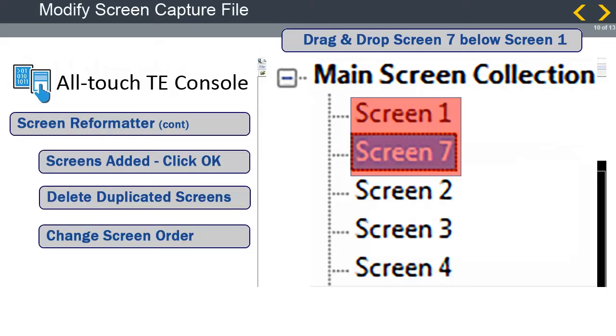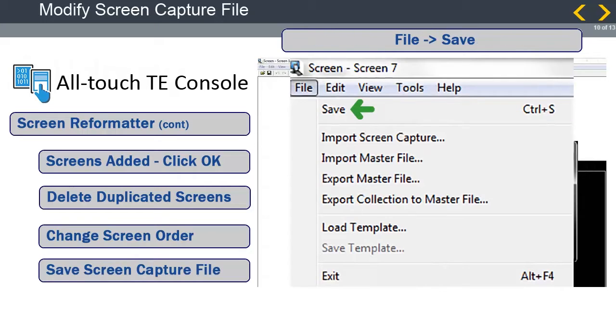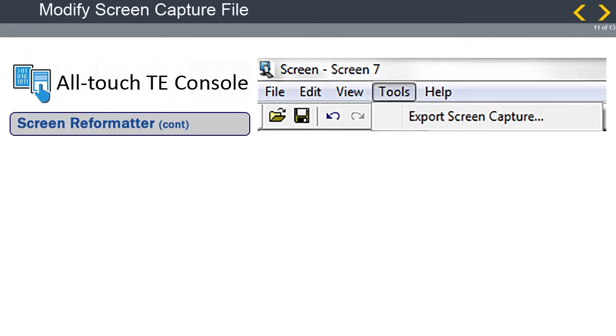This can be continued until the slides are in the order you want to work on them with the AllTouch TE console. When you're all finished, go to the File menu and click on Save. This will save the file on the Reformatter. Now the file is ready for export.